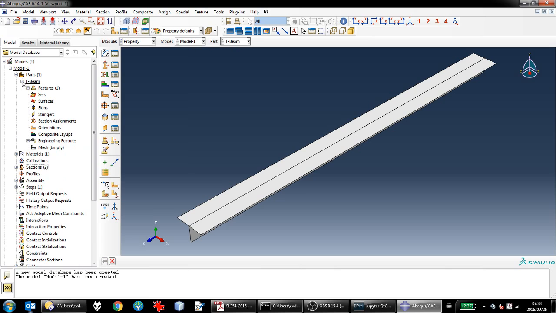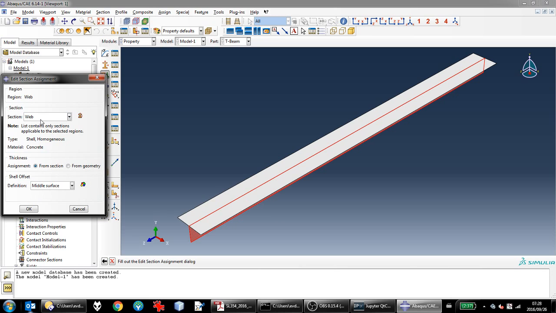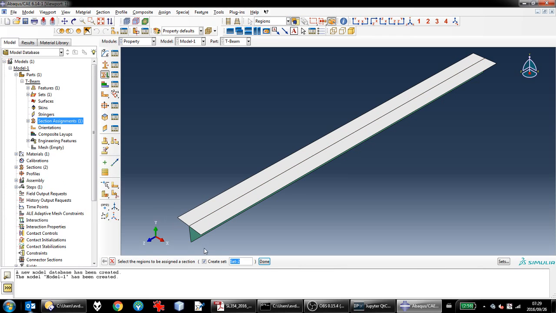Next up, we assign these sections to the different portions of our part. So a section assignment, we'll start with the web. I'll create a set for the web in case we want to use it later on. And we choose that as the web section, and it'll take the thickness from the section. And remember, we're using a middle surface. In some instances, you might want to use something else in terms of the location of the surface profile, but we've given the dimensions as the middle dimension, so we'll use a middle surface.